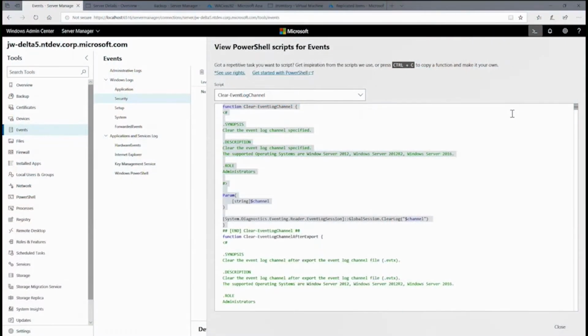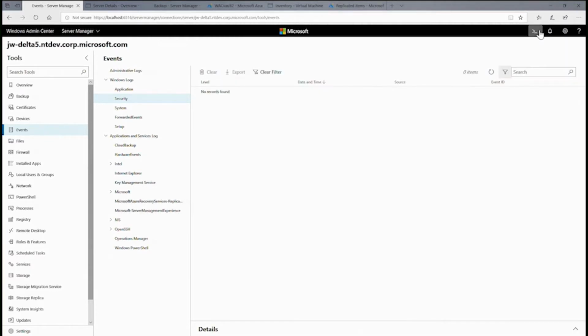One of the first features we implemented was this PowerShell button. And you can see all of the underlying PowerShell that we're using, for example, for this events tool. And so you can now copy and paste this, use this in Azure Cloud Shell, use it to build your own automation. So it's extremely powerful.